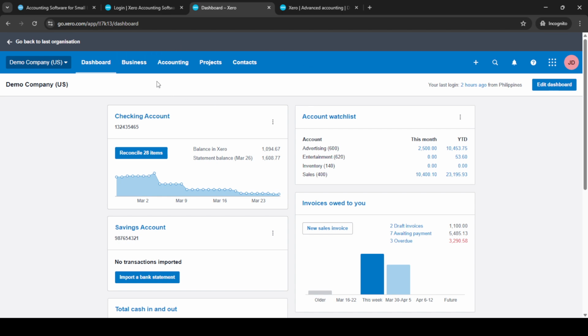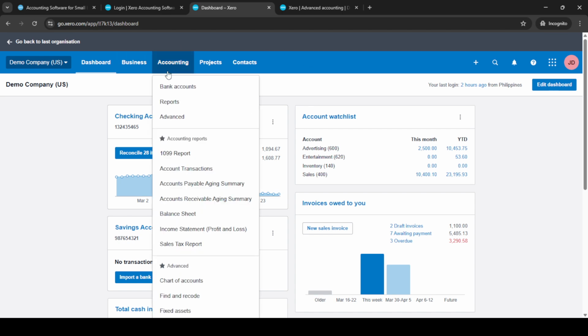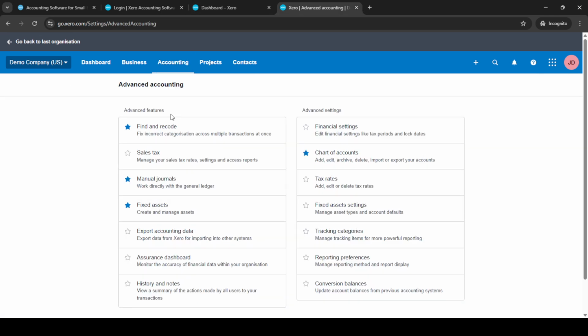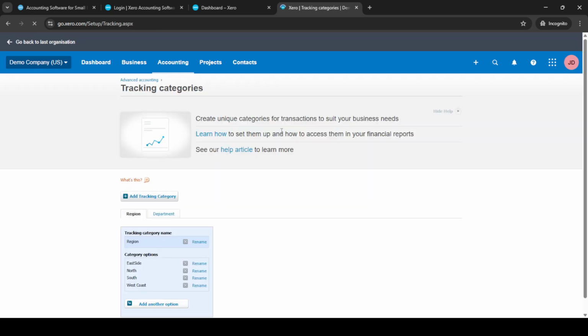On your dashboard, look for the accounting tab and click on it. Once you've done that, locate the advanced section. This area is filled with useful features that Xero offers. And today, we're specifically interested in tracking categories. Click on tracking categories. Now you're in the right place to start setting up your tracking categories.